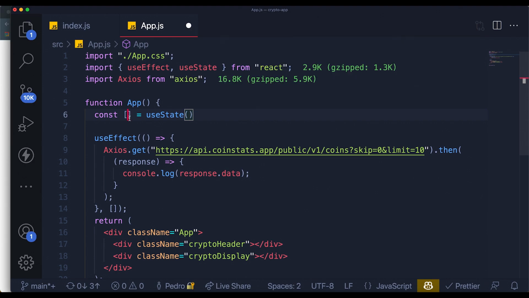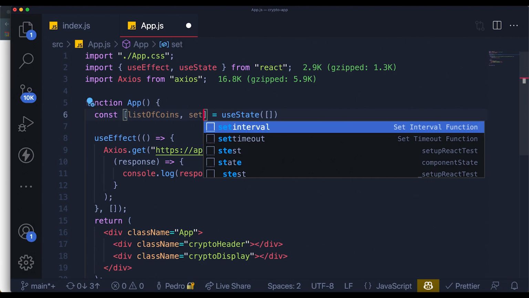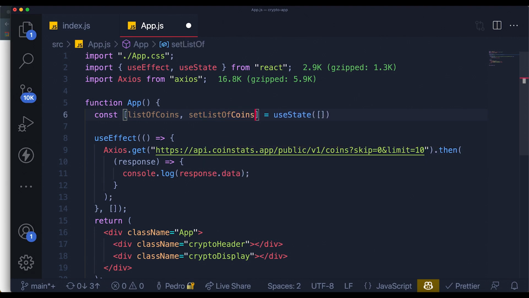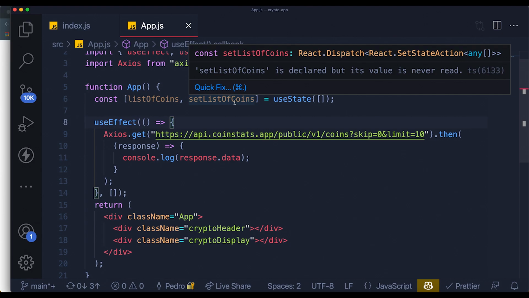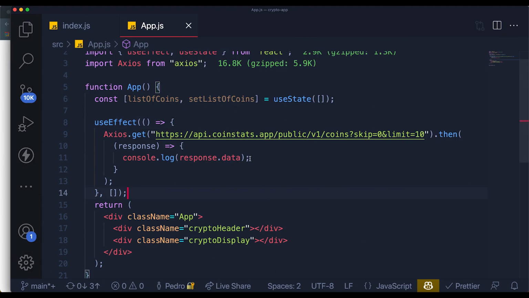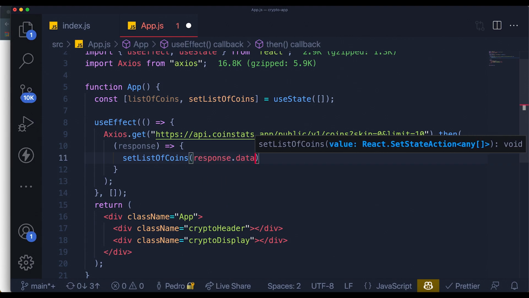So the state that we're going to create over here will be initially an empty array, and it'll just represent the list of coins. So it's just a list of all the coins that we're displaying in our screen. And we need to put a function name for a function that will be used to change the value of the state. So we'll call this setListOfCoins, like this. And now this variable will just be representing the list of coins. And if we want to set this variable to be equal to whatever we get from the API, we just say setListOfCoins equal to response.data, like this.